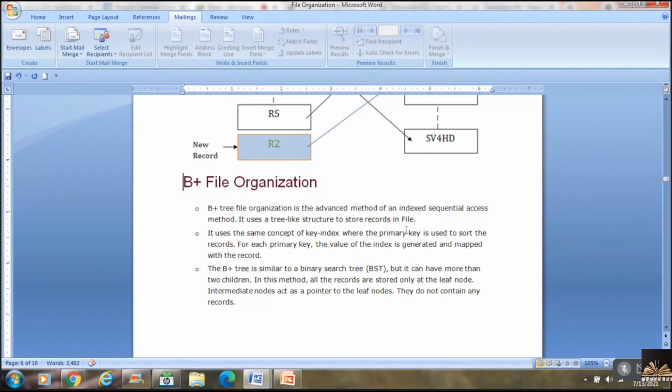The B plus tree is similar to a BST, binary search tree, but it can have more than 2 children. The condition with the BST is that you have only 2 children, left and right child. But whenever you're talking about storing data with respect to your B plus tree, here you can have more than 2 children. And whenever you're working with B plus file organization, all the records are stored only at the leaf nodes. Only at the leaf nodes.